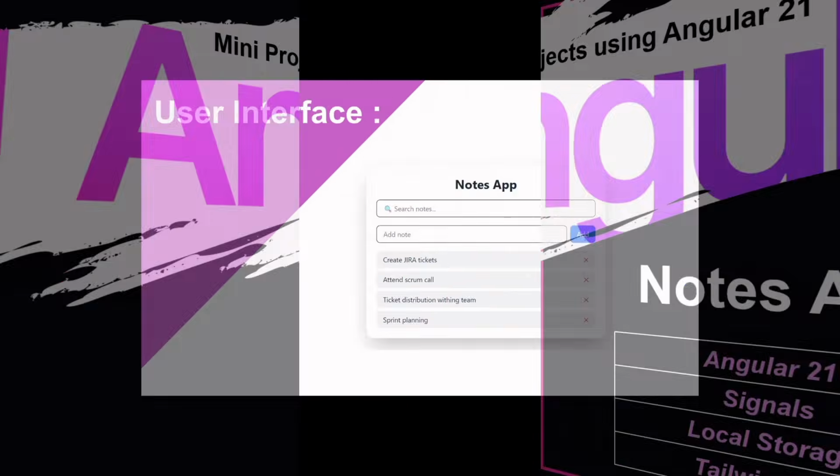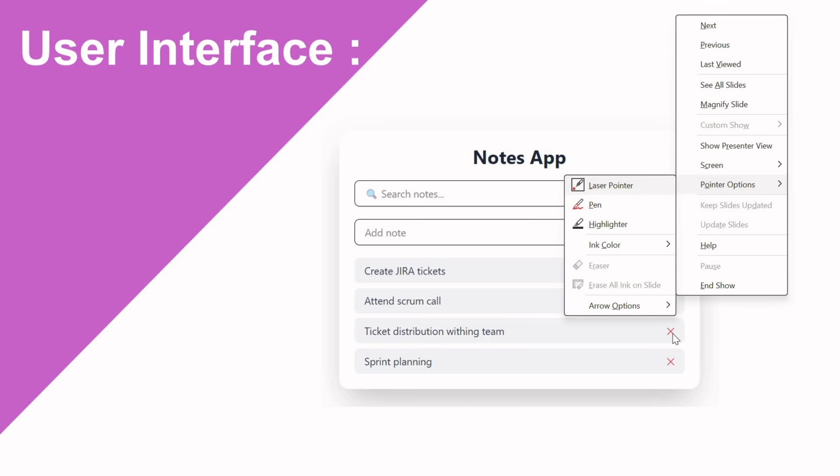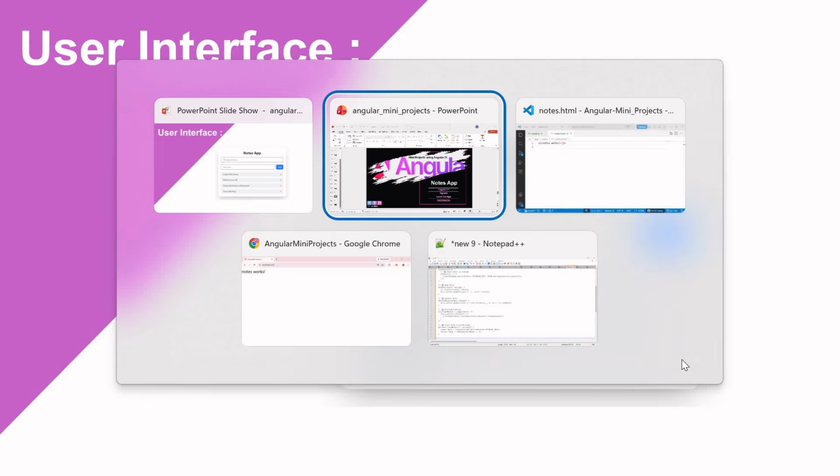So first, let's understand the UI and then get started. We will begin by adding a search functionality, then an input field to add notes along with an add button. And below that, we will display all the added notes, each with a delete button to remove them. So let's jump into the Visual Studio Code editor and start coding.